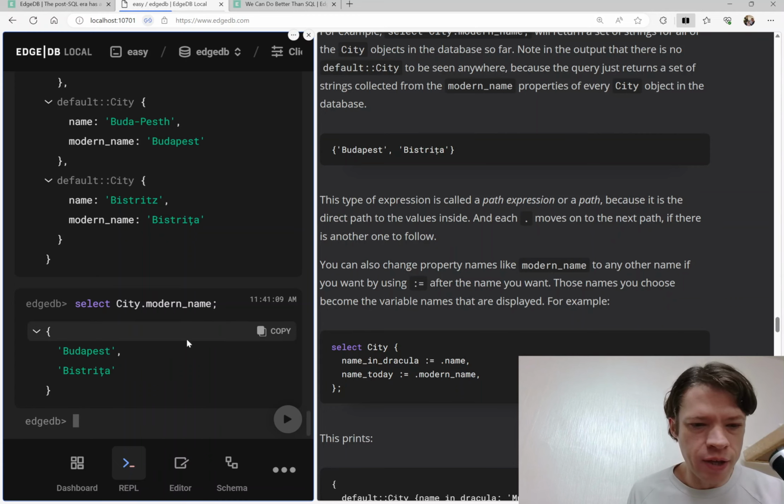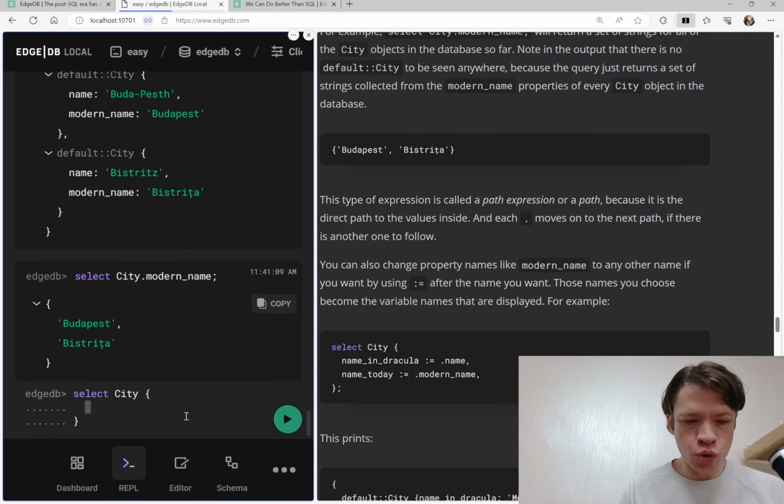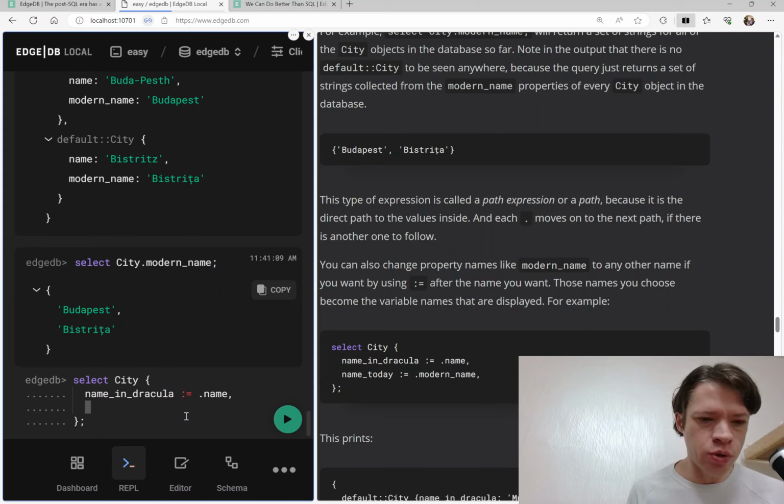And then another thing you can do, this is where we start to get into computables, which are properties evaluated on the fly. So inside City, it's got name, but let's say we would like to give it another name. We can say, okay, I would like you to give me this property called name_in_dracula, and this is pretty simple here.